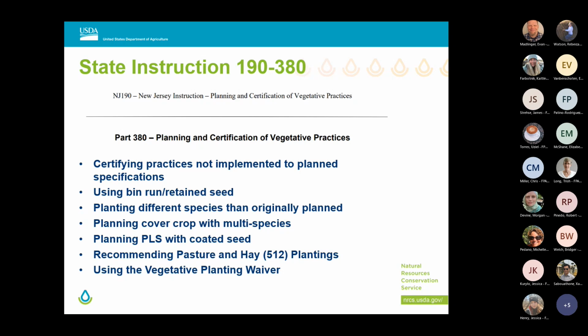So if somebody does plant outside the seed window, or they plant something different than you originally spec'd out, or they use that bin run seed and the seed and rate turns out to be different after you run those PLS calculations, really anything that might need a waiver, there is a standardized waiver form that we have attached to the state instruction. That form would be signed by the producer. You would make sure they meet all the requirements in the state instruction. It's signed off by the producer, and then the DC reviews it. So the planner can work with the producer to fill it out.